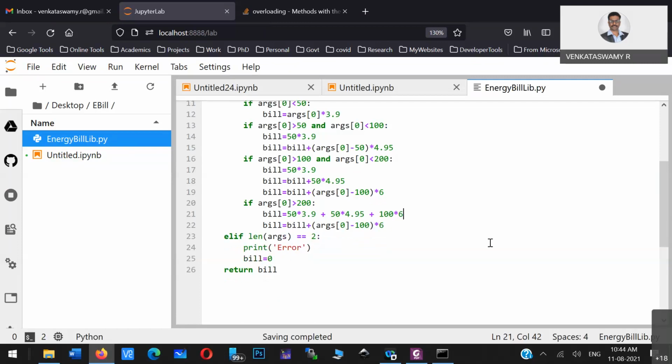Then what you have to do? The number of units, which is greater than 200, when you deduct 200, the remaining number of units you will get. So for that, 7 rupees is the bill amount.